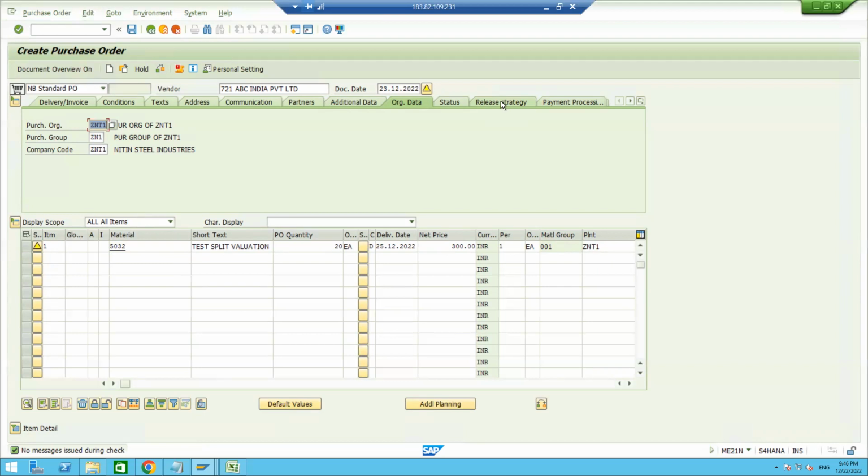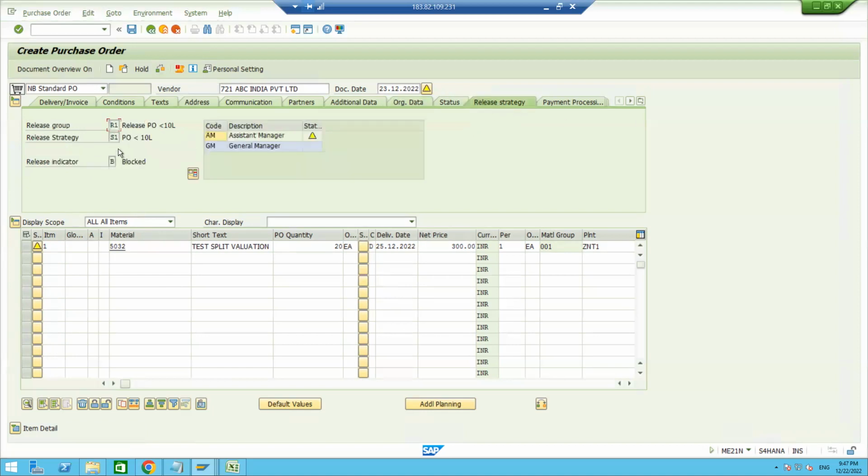So for releasing the PO, there is a separate T code. Once you click on check, if your configuration is okay, then your release strategy will hit. Now you can see here which group, which strategy will hit here. So R1, this group and this release strategy. Why? Because our PO value is less than 10 lakh.